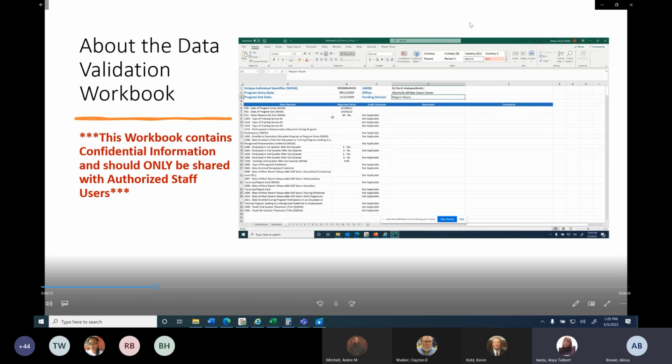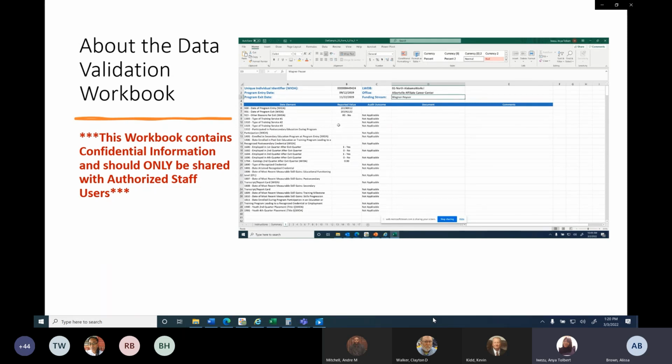The values are imported from the participant individual record layout, also known as the PIRL file. If there is data in the reported value column, it will need to be validated. You will see the audit outcome column. You will complete this column by using the included drop-down list. Your selection options are pass, fail, unable to validate, and not applicable.